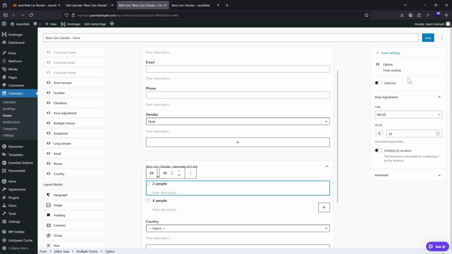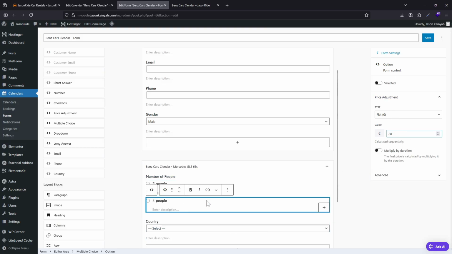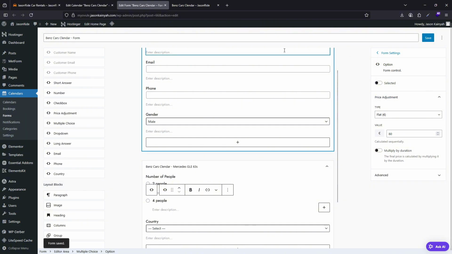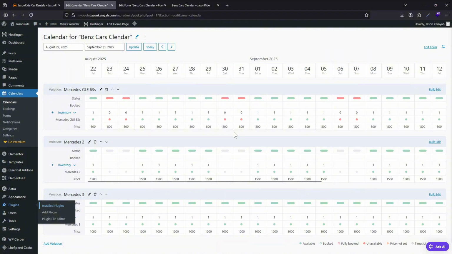If I come back here, we have flat. So I want $20 to be added. This one I want, let's see, 20 cities to be added. Sorry, this one I want 80 cities to be added. So you can also adjust the price with all of this, okay. So that's one thing you can do with the form. So these are the forms you can add, okay. That's per calendar. You can also add a general form for all of them.